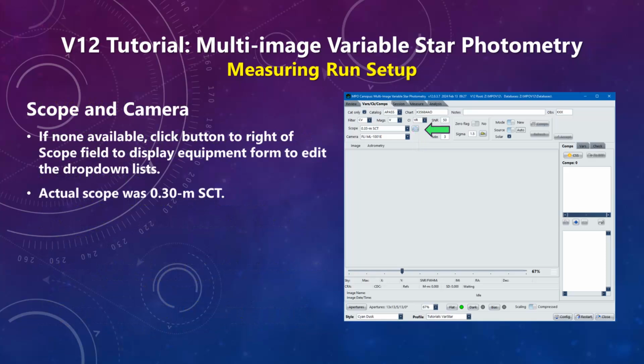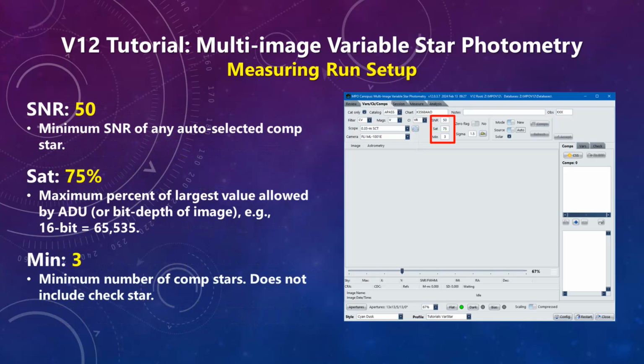These are for a complete historical record. If there is a known systematic difference among two or more cameras, telescopes, or combinations of both, this would be important information. Set SNR to 50. This is the minimum SNR allowed when auto-selecting comp stars. This is a good value for this set of images, but it may be too high or low under different circumstances. Set SAT to 75%.